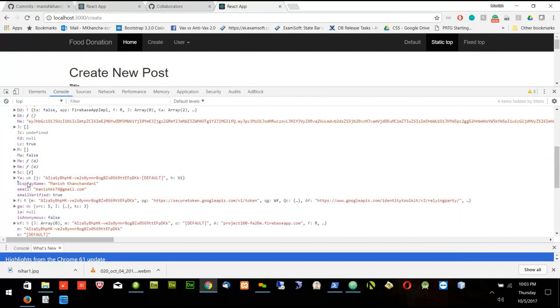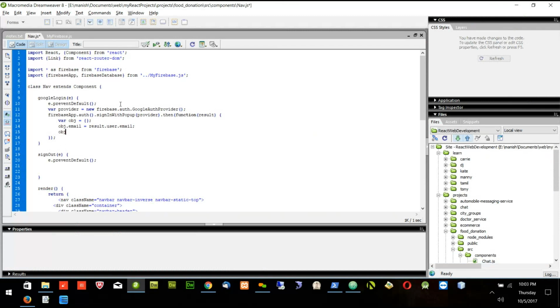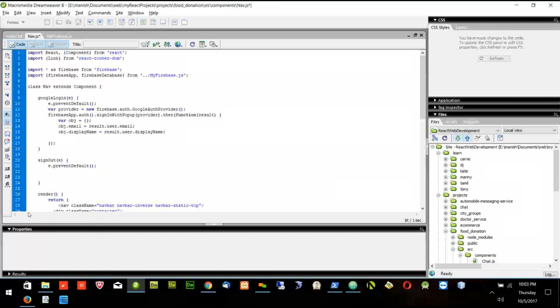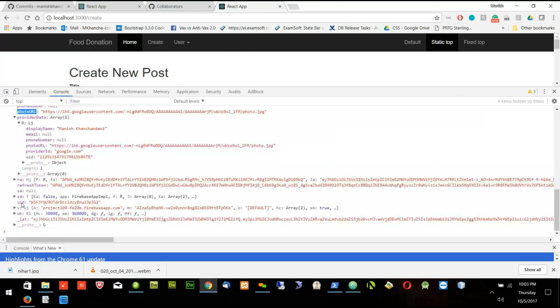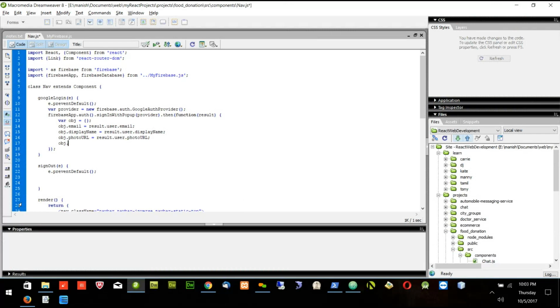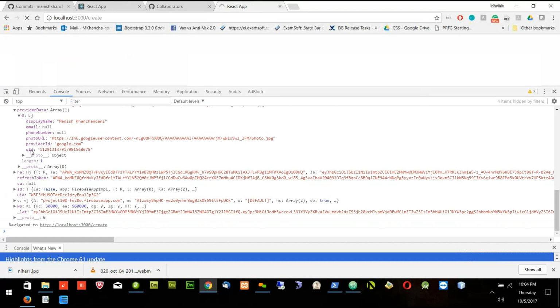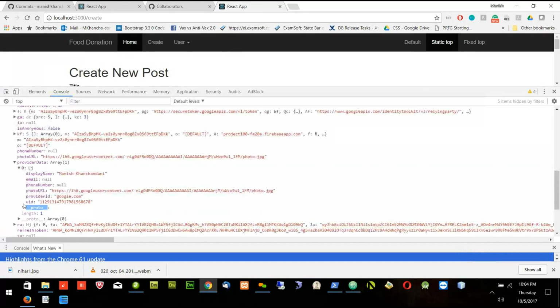Next thing which I want is the display name. So I will say obj.displayName is equal to result.user.displayName. Then I need photo URL, so I will say obj.photoURL equal to result.user.photoURL. Then I need the UID, so I will say obj.uid is equal to result.user.uid. Then I need the Google UID also. This is a Google UID, so I need this Google UID also.